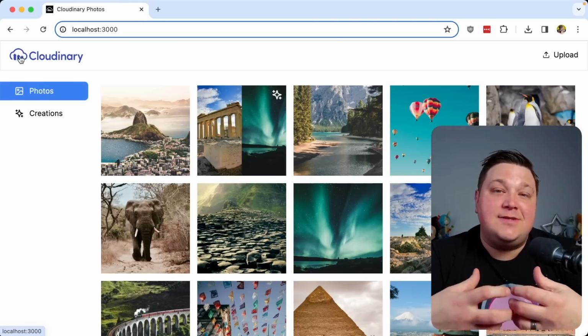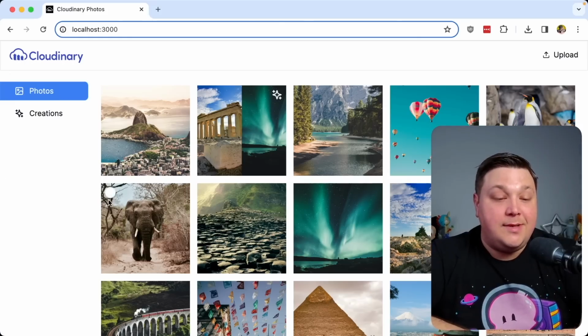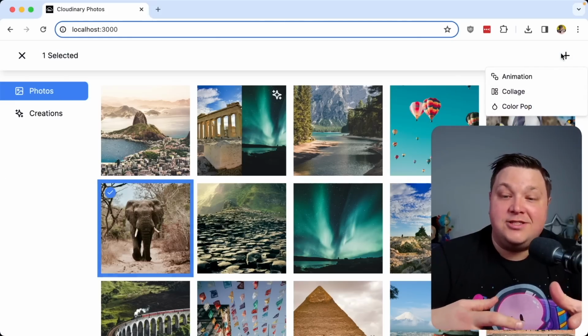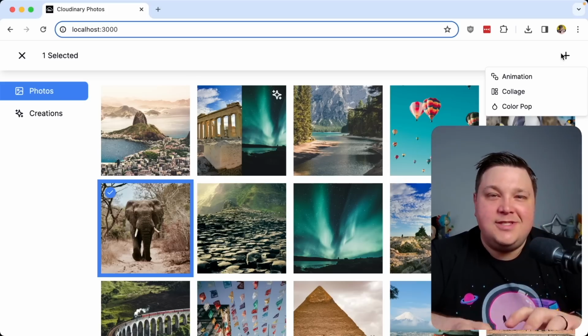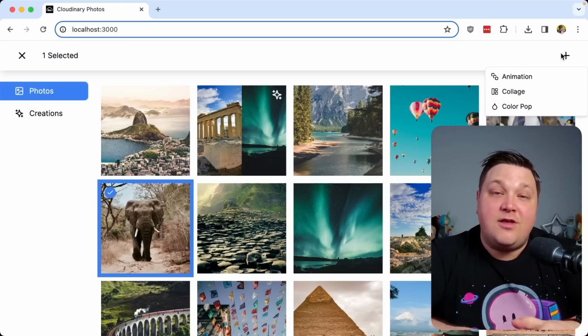Now, back to one of my favorite parts is those creations. How can we have some more advanced options, such as creating API endpoints, where I want to be able to create all those different features and creations, such as animations, collages, and even color pop. So we're going to see how we can dive into these different features and create really advanced syntax in order to create dynamic experiences with all of our images.